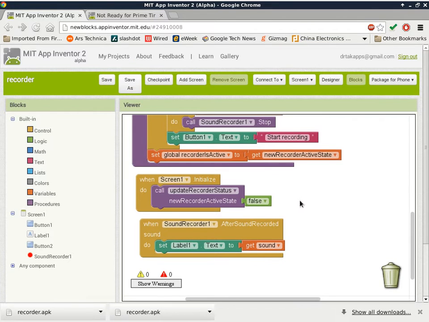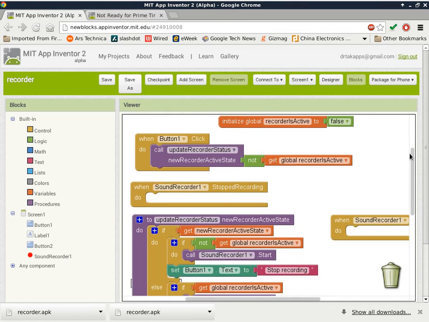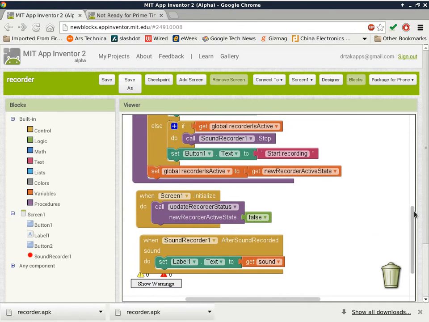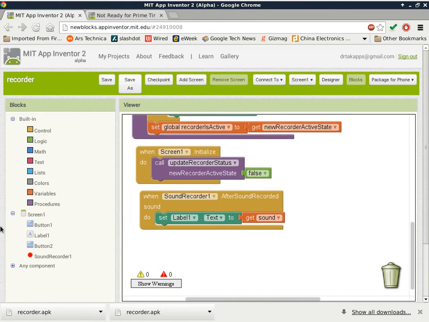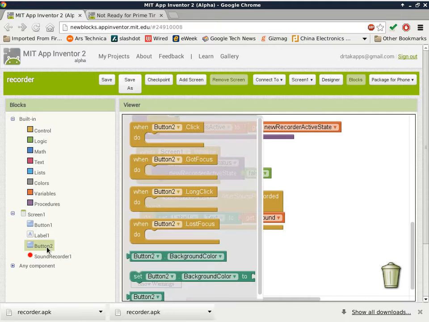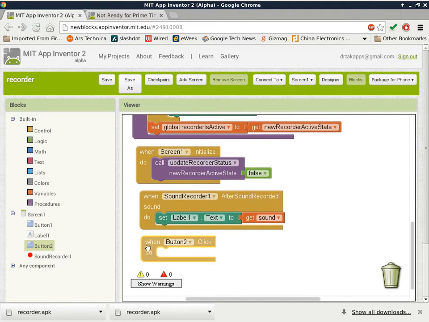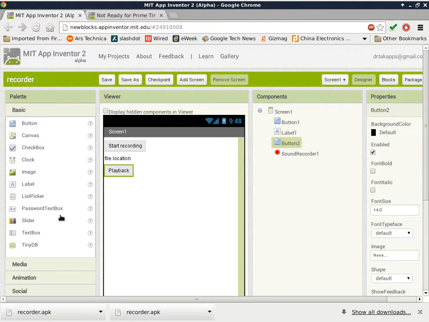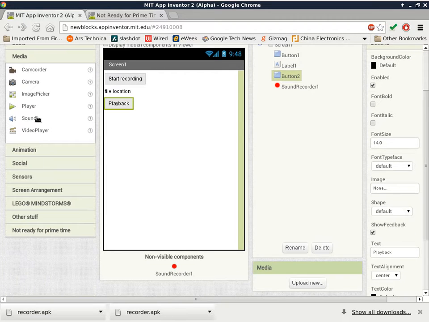Okay, now the easiest way for me to change this program to use playback is simply to add the playback button here. So we just use button 2 and say when it is clicked, I'm going to use that file and play the file. To play a file, I need to go back to Designer and do something about it, because I have to go to Media and drag and drop a player.